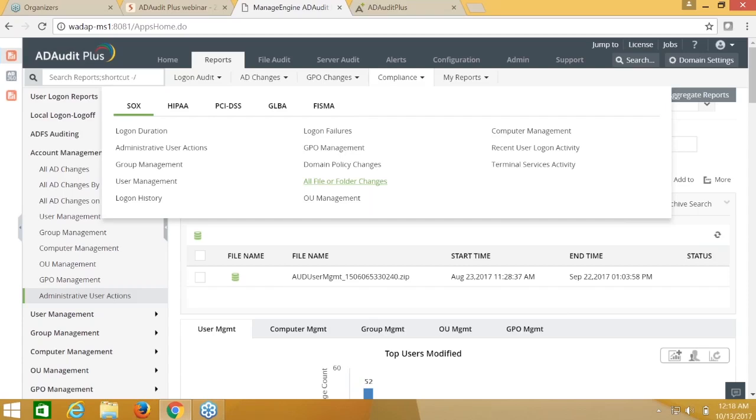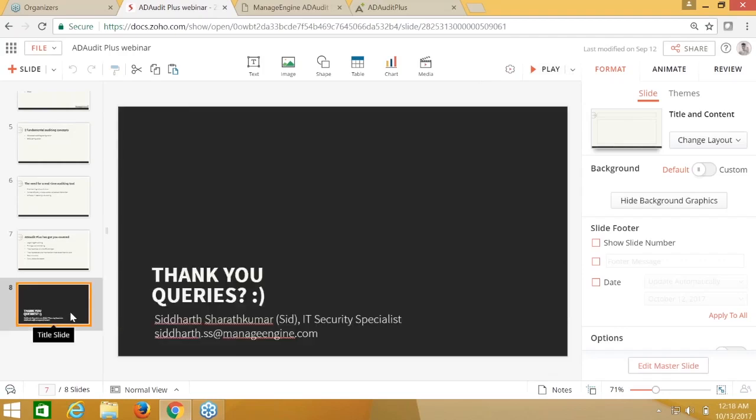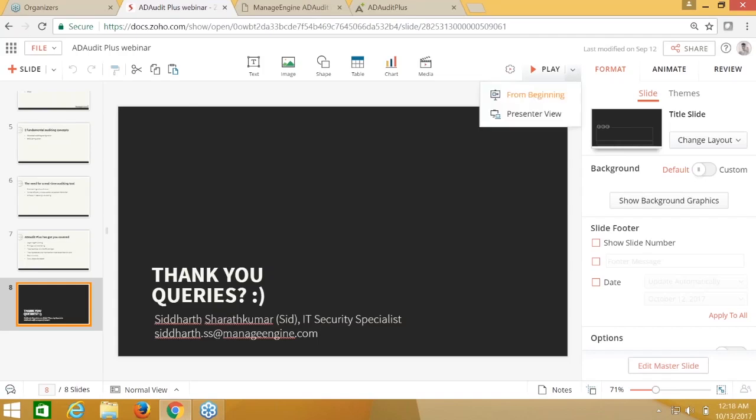So we are giving these prepackaged templates for different compliances, and all this information is made available for you to extract and give your auditors the information that they have asked for. And this is essentially what we are trying to achieve with the tool. We know that there are challenges, and the importance of Active Directory auditing. We know that we can't depend upon just the native Windows tools. We know that there is a need for a real-time cutting-edge Active Directory auditing and alerting tool, which is where ADAudit Plus comes in.